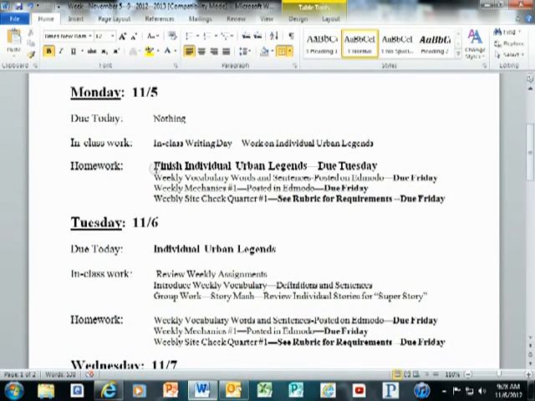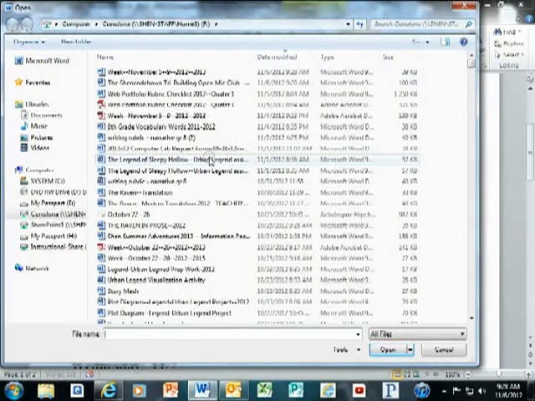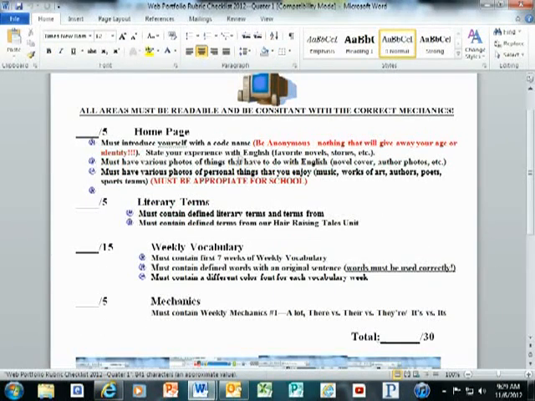Let's take a look at what we have to do for that. I'm going to open up the file of the checklist, and it looks like we have Web Portfolio Checklist quarter number 1. All right. You must have a home page introducing yourself, being anonymous, with pictures and a little bit about yourself without telling who you are specifically or where you live. All right. And it must be school appropriate. You must have your literary terms on there. Okay. And you must have your hair-raising tales terms as well. You should have over 40 terms total. Okay, but that should be something that you had on there from the very beginning.